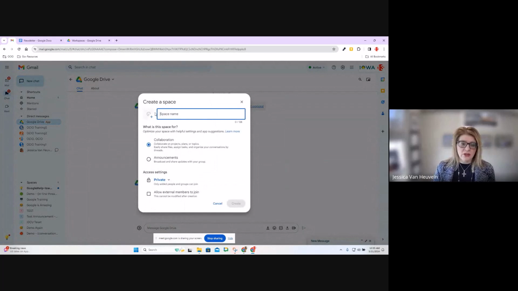And so you can see the new view. We have the collaboration, which tells you exactly why the benefit of a collaboration space is good. It's easy to share files, assign a task, organize your conversation, etc. And then you have the announcement, which is to broadcast and share updates to a group. Again, you can determine that.